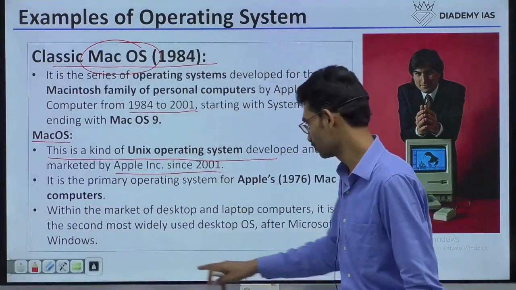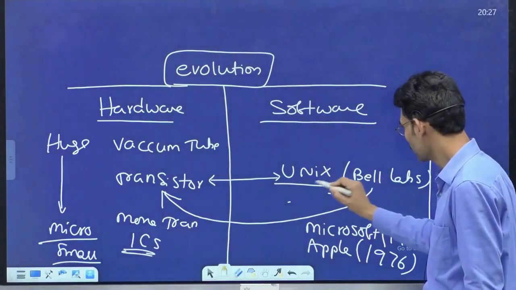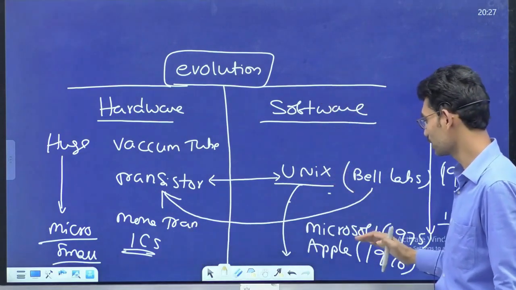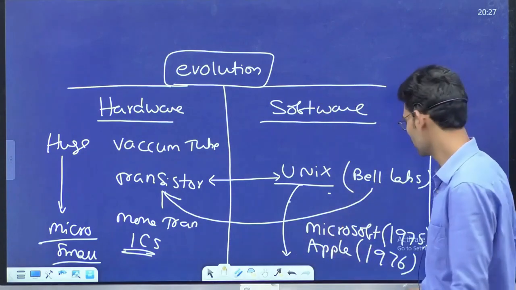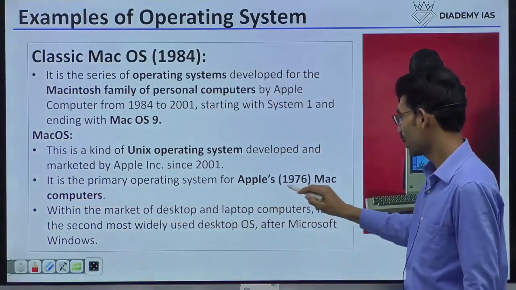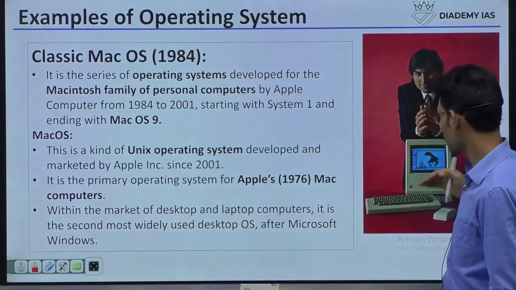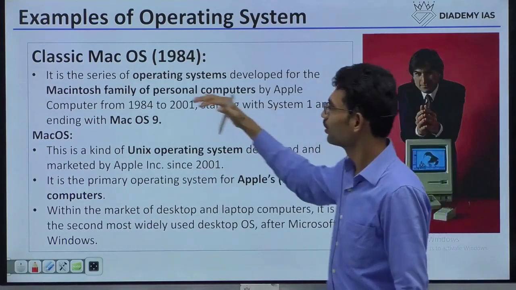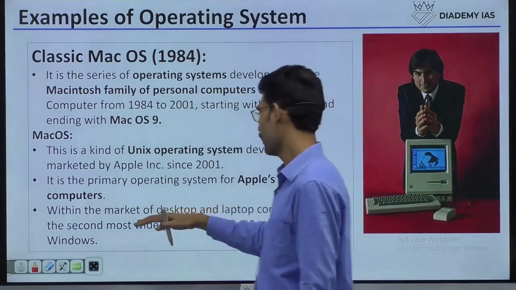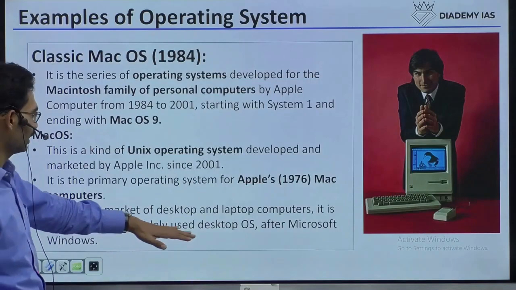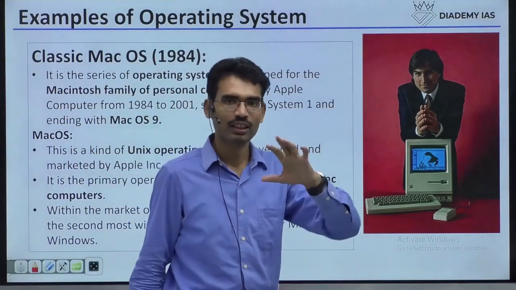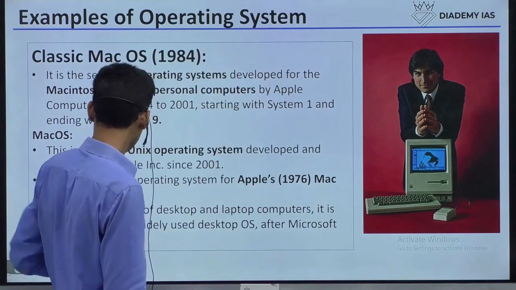So on top of Unix, Apple Computer started working, because they had an affinity with both the hardware industry and the software industry. They came up with the Macintosh operating system, which worked on Apple computers. It is the primary operating system for Apple's Mac computers. This is how Mac computers looked in the initial days. In the market of desktop and laptop computers, it is the second most widely used desktop operating system after Microsoft Windows. Microsoft Windows is the leader, and Macintosh comes after it.